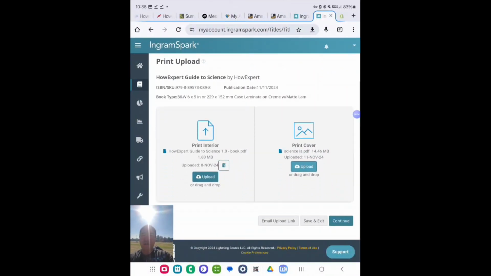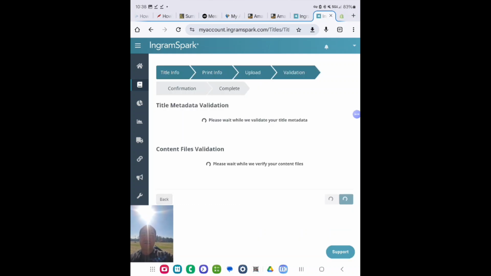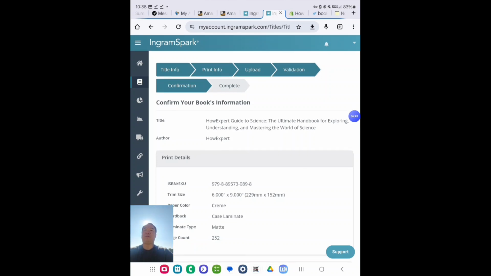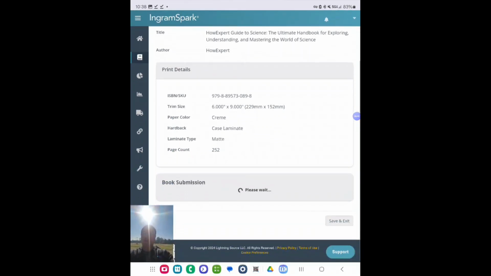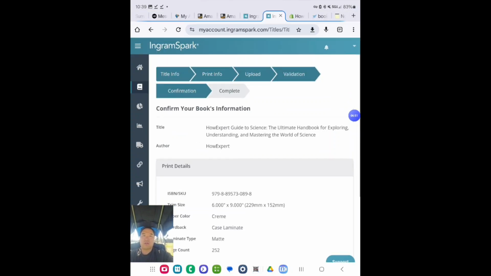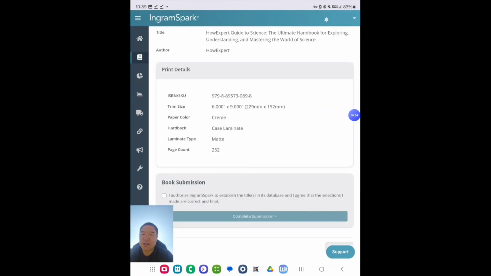Now I uploaded the design and the book inside. Interior, I mean. Continue. Continue. Here's the hardback. And there will be a checkbox to check and go from there. Lastly, click on the checkbox. Complete submission.